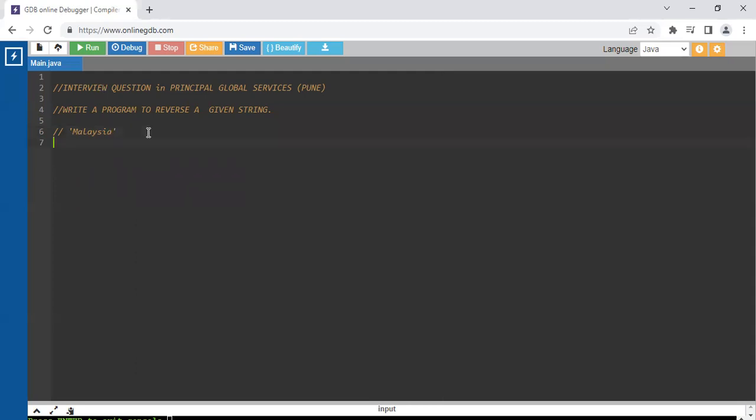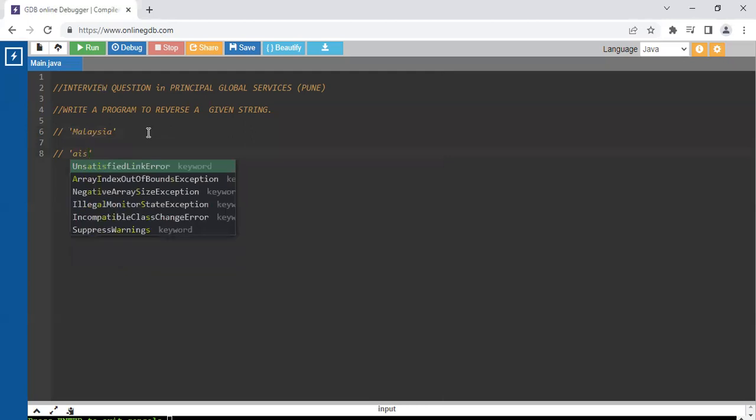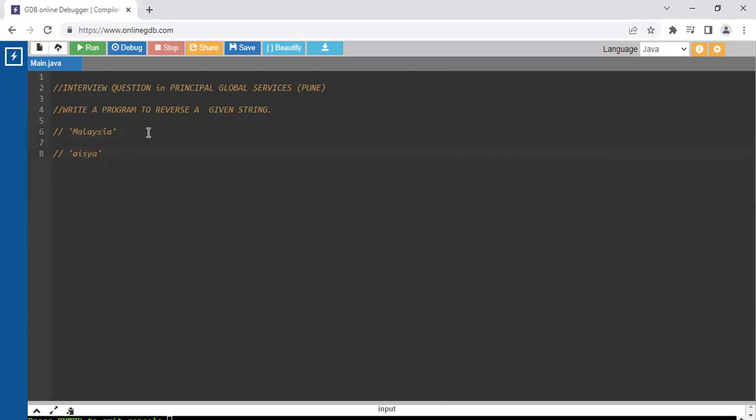So I have to reverse this string. What output do I actually need? I need the reverse of this original string, that is AISYALAM. So this is basically what I need as my output. Okay, so today we'll be coding for this question.